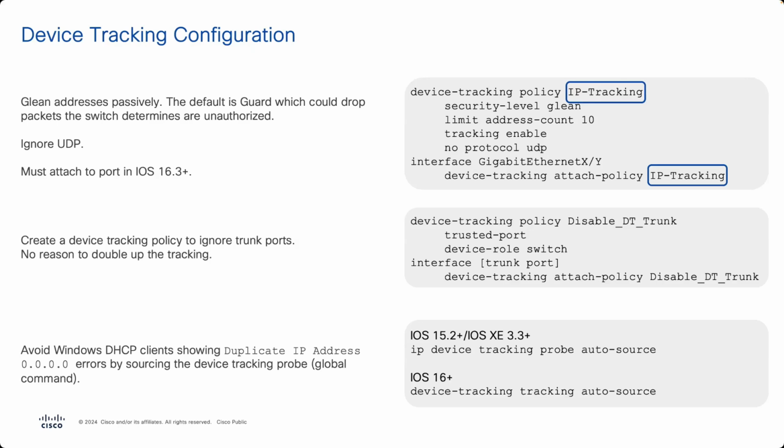And then lastly, you see interface gigabit. We attach the device tracking policy to that port. It has to be attached to the port. If you don't attach it to the port, it's not going to track on iOS 16.3 and up.